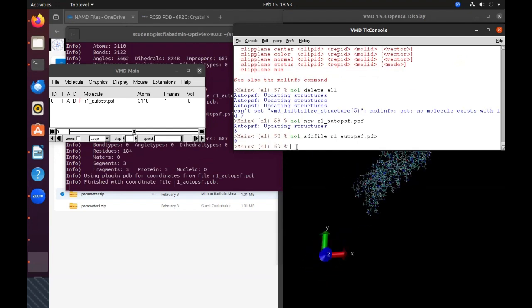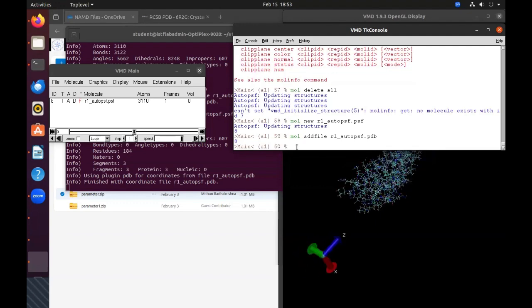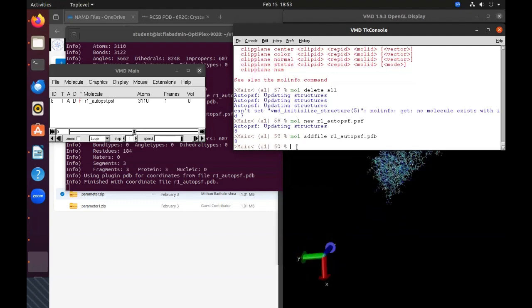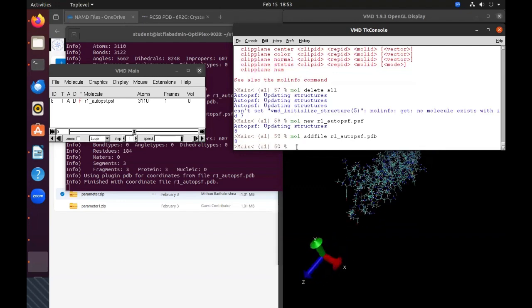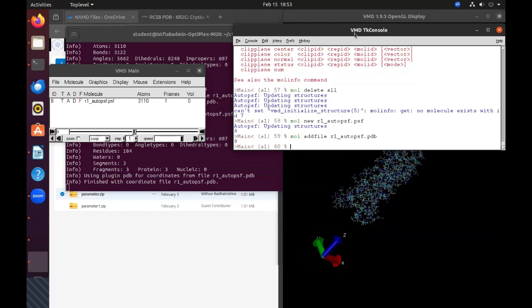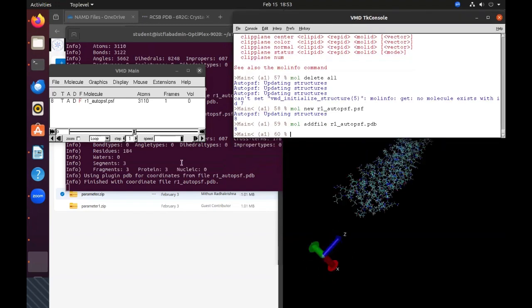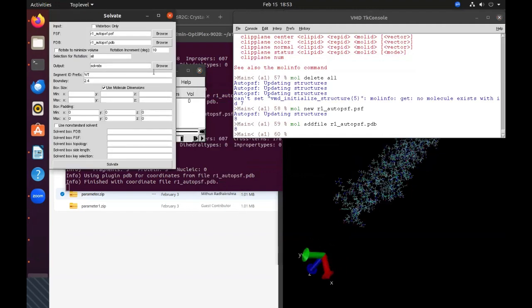So we can see that in VMD, the file which we have generated has to mimic the real experiment. In a real experiment, proteins are mostly experimented with in water. So in order to mimic that real situation, we use water padding.